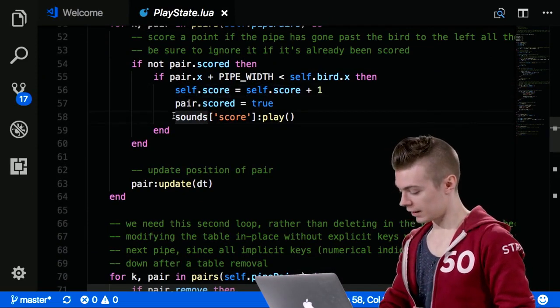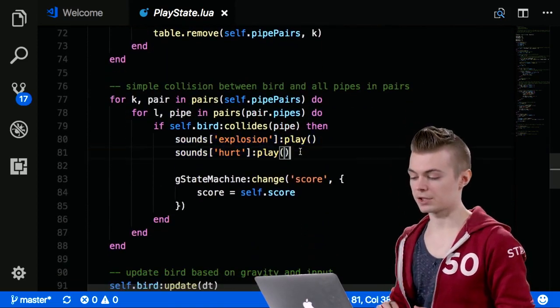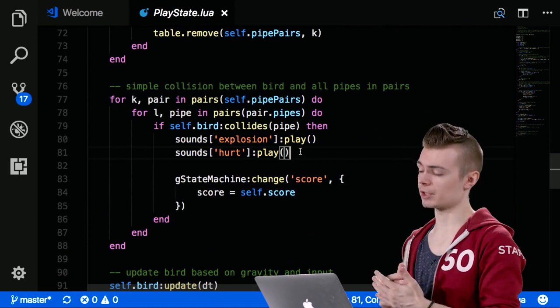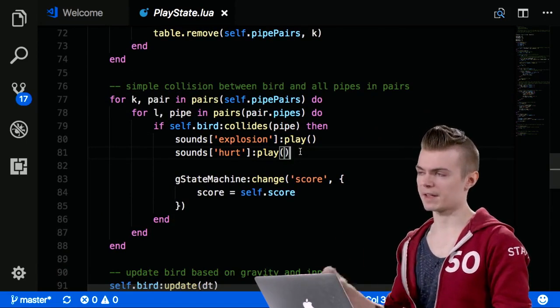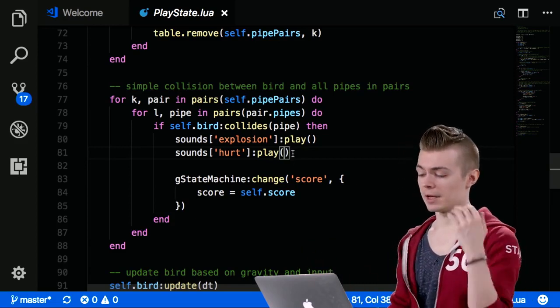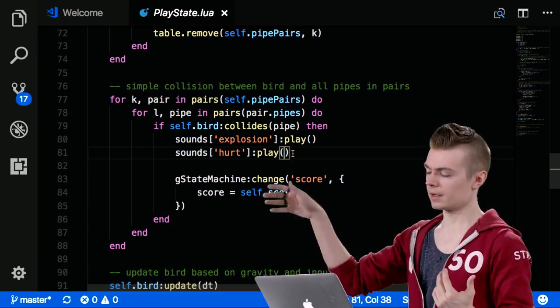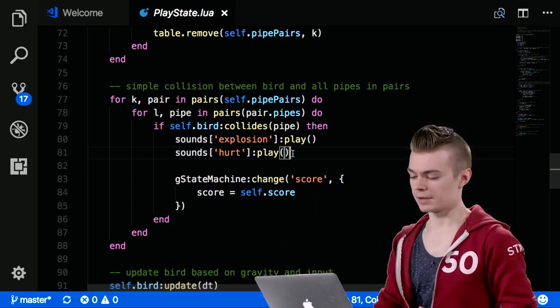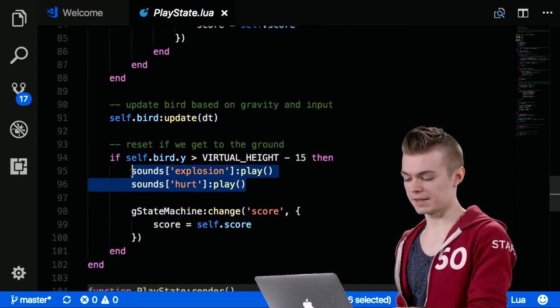And then the same thing on lines 80 to 81, where we collide, we play the sound effect here, and we're actually layering two sounds on top of each other, which is a common thing to do in sound design and game design. One sound often isn't all you need to accomplish a particular effect. So I have an explosion sound, which is kind of a white noise effect, and then a hurt sound effect, which is kind of like a downward sine wave type of sound. We're doing the exact same here on 95 to 96.